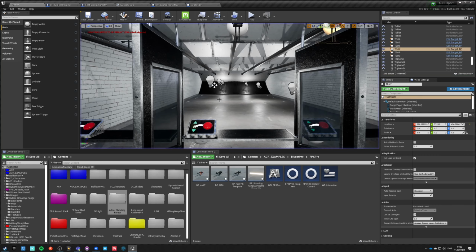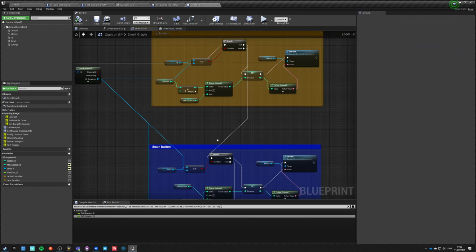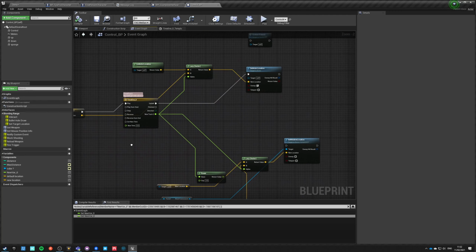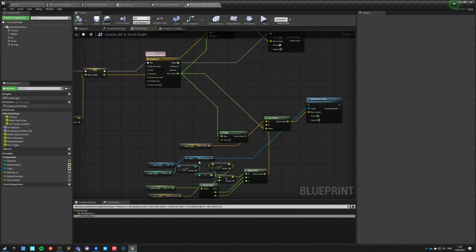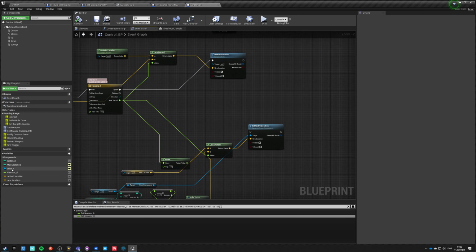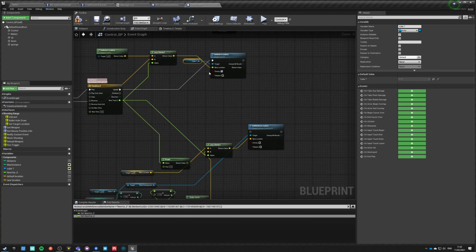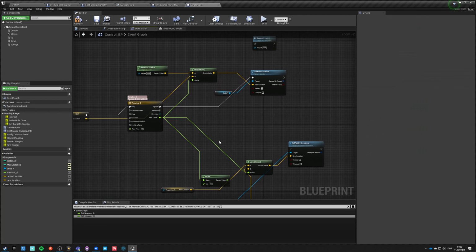Okay, I know what's happened. Let's go back to our control BP. I forgot to lerp actor location, but it has to be this cube actor location. Okay, now this should make sense.